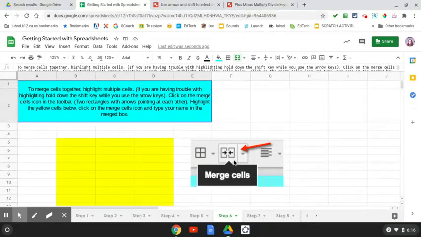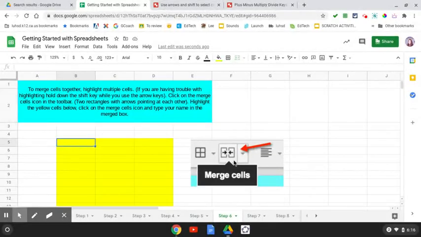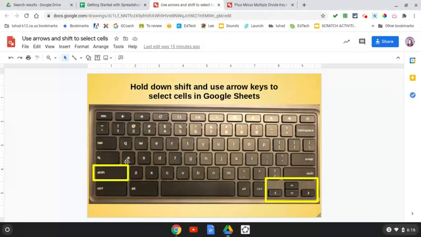All right, step 6. So up here at the top, notice this is a really, really big cell. Those cells have been merged together. How did they do that? I'm going to do it on my Chromebook using the shift key and the arrow keys. I'm going to do the selection of cells without using the touchpad.